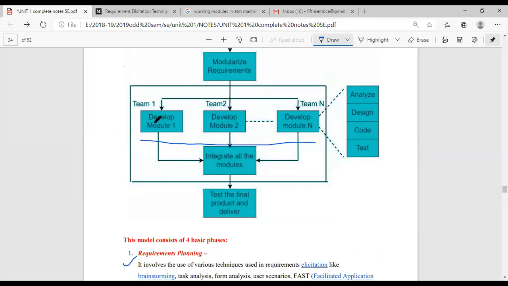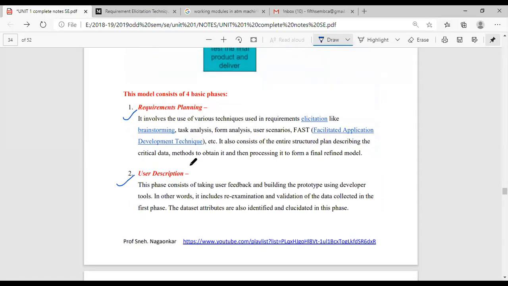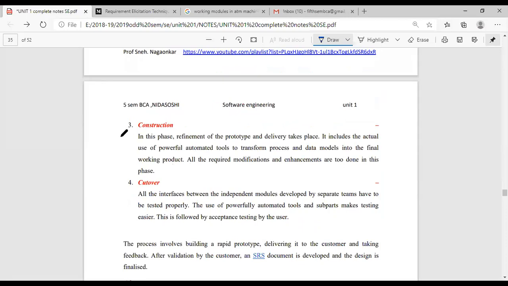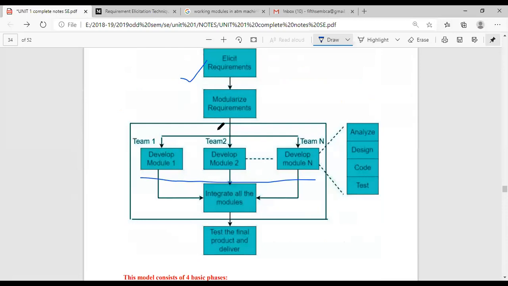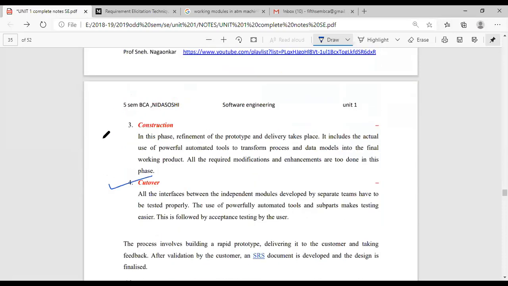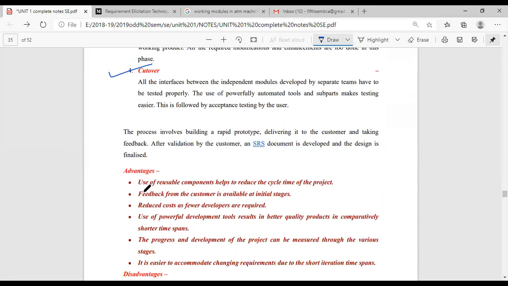You develop a module, you ask the customer whether the customer is happy or not, and if he suggests any changes, you do the changes. So you keep on doing that until the software is ready. All right. So in the construction phase, what is going to happen? You will develop and test all the modules, and if they are ready, only then will you integrate the modules. After integrating, you go to the final phase, that is testing the final product. So these are the 4 phases of rapid application development.